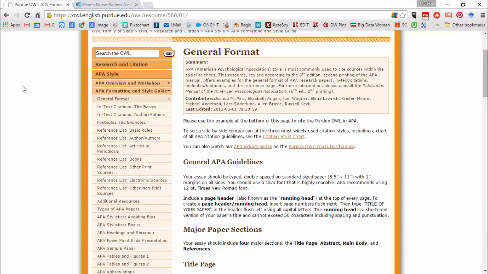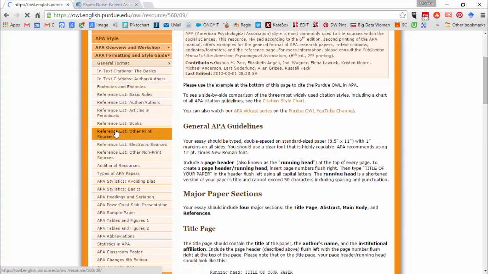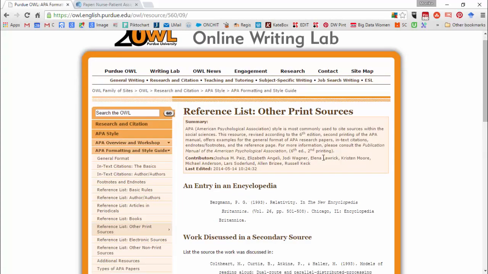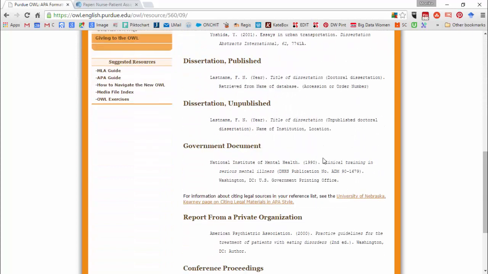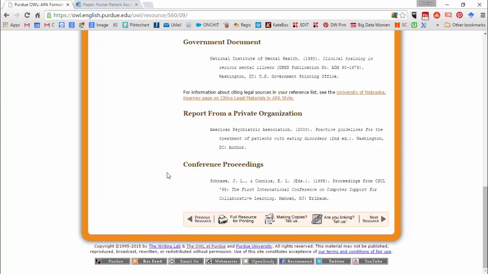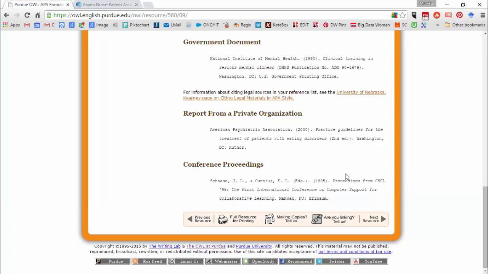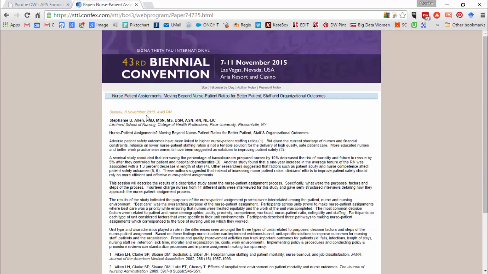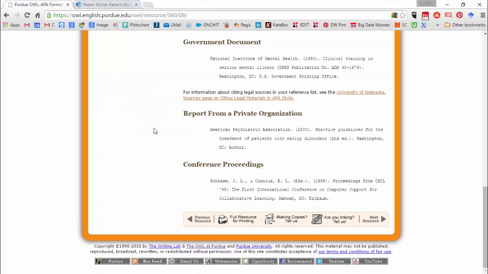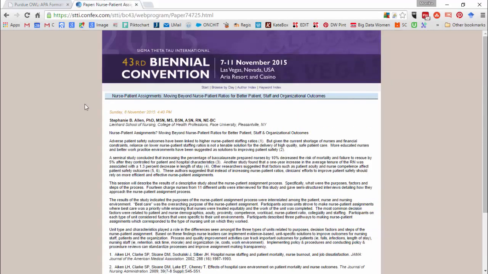So I went over to the OWL and I looked under other print sources. And so I got to this page and I started going down and I noticed at the bottom it said conference proceedings. Okay, so what I would be doing in my reference list is I would literally copy this whole thing, copy and paste it in. And then see how it says 1995 here? Over here, this is the real one. I would put this 2015. And here I'd say from the first international conference, blah, blah, blah. This would be from Sigma Theta Tau International 43rd biannual convention.